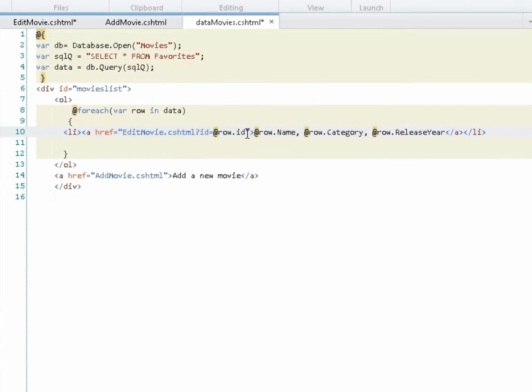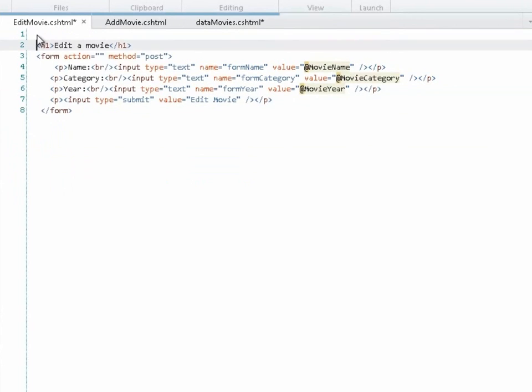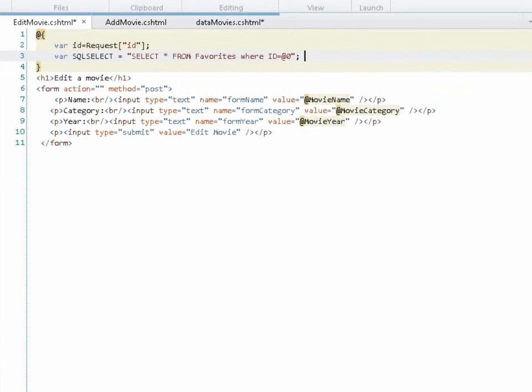Next, in the Edit Movie page, let's add the code to modify the existing records. To do this, navigate back to the editmovie.cshtml page. Here, enter the code to find out the value of the parameter ID using the Request object. This code will create a local variable named ID and will use the value of the parameter ID to initialize this variable. Next, let's apply the select query to find out the details of the particular movie.